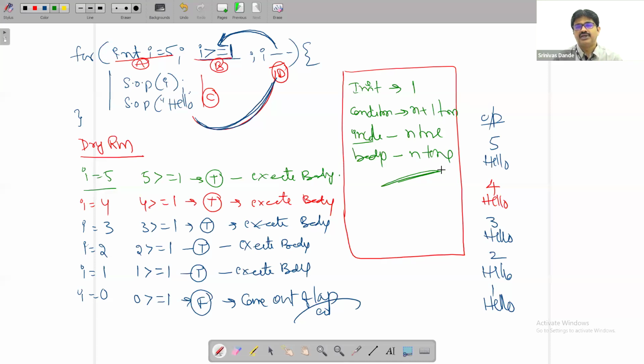Order also very important. First initialization one time. After initialization, what is the next statement executed? Condition. Now, when you evaluate the condition, there are two chances. Condition true, what happens? Executes the body. Condition false, comes out of that.